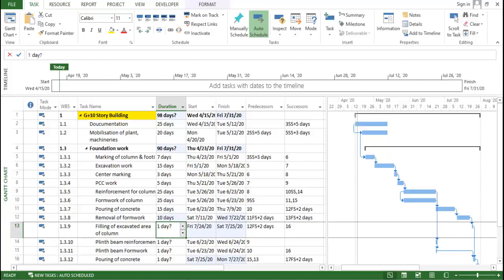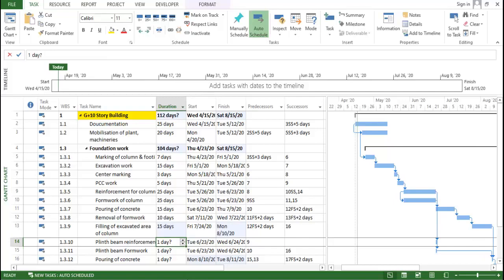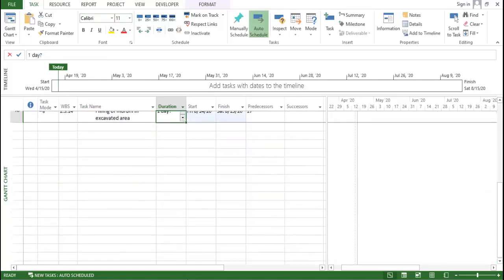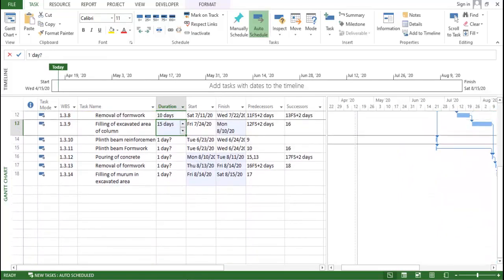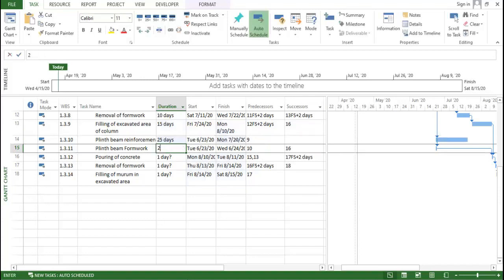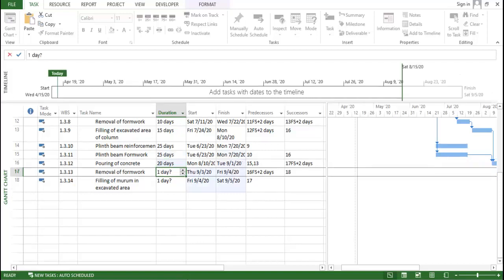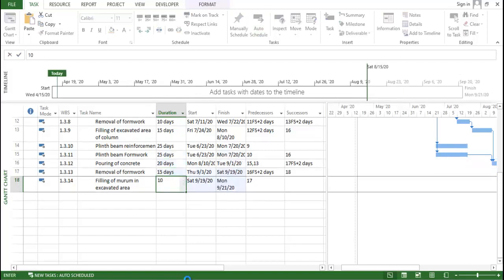Understand? Now after that, filling of excavated area definitely requires 15 days for the G plus 10 story building. I'm considering the basic criteria, not the final one. Plain beam reinforcement, I'm considering the minimum required, so 25 days. For formwork also, I'm considering 25 days. Pouring of concrete, consider 20 days. Removal of formwork, consider 15 days. And filling area, we consider 10 days.